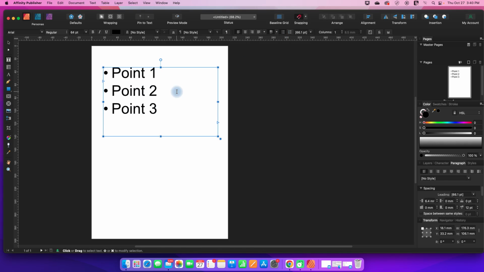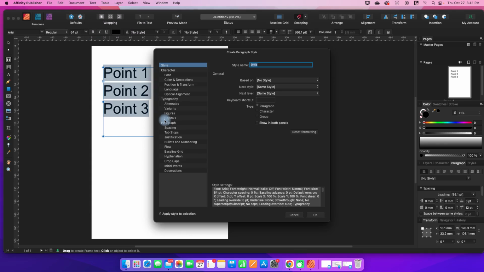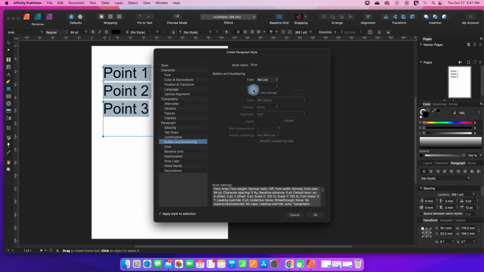What if we want to use some other symbol? So let's go back to just having our list. And the way to do this is we're going to select all the text that we want to be bulleted. And we're going to go up to the menu where it says Text, scroll down to Text Styles, and we're going to create a paragraph style. And the style that I want to do is a bullets and numbering style.